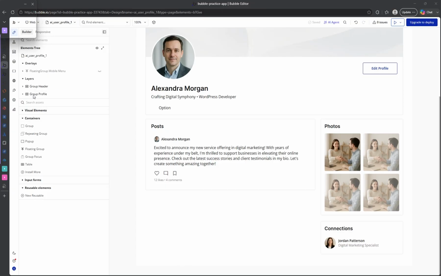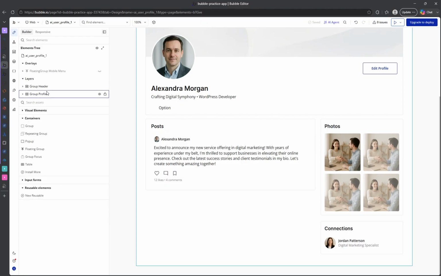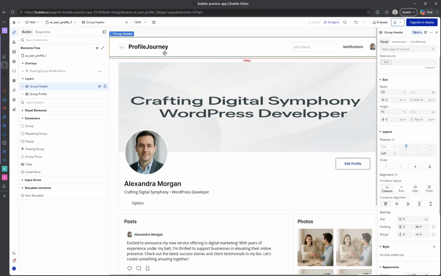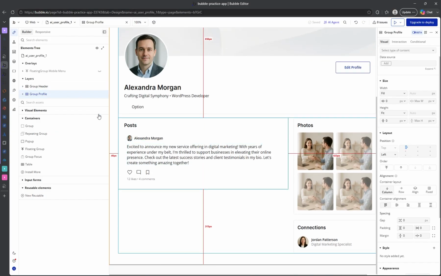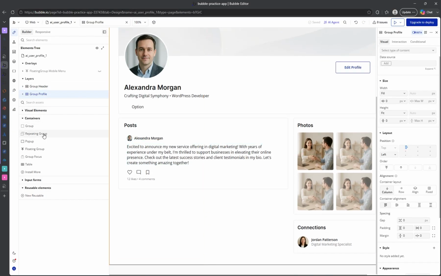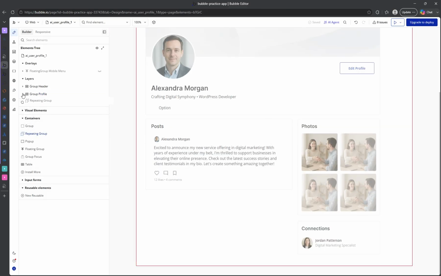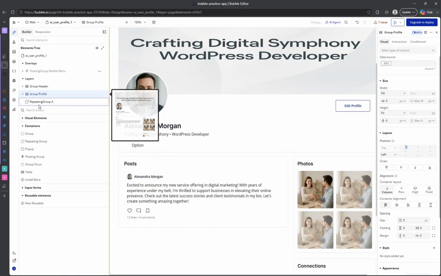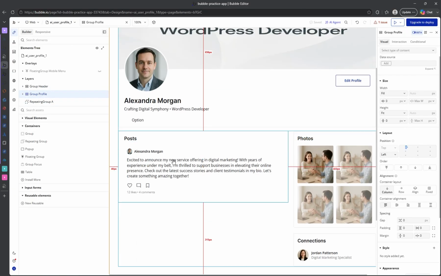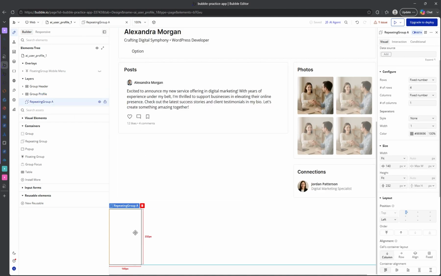To do that, you can see the group profile is here under the layer. We have group header, which belongs to this header, and group profile, which belongs to this group profile. So what I'm going to do is put the repeating group below that. I'm going to drag and drop this one here, and try to put it below the group profile. So now you can see the repeating group is here.